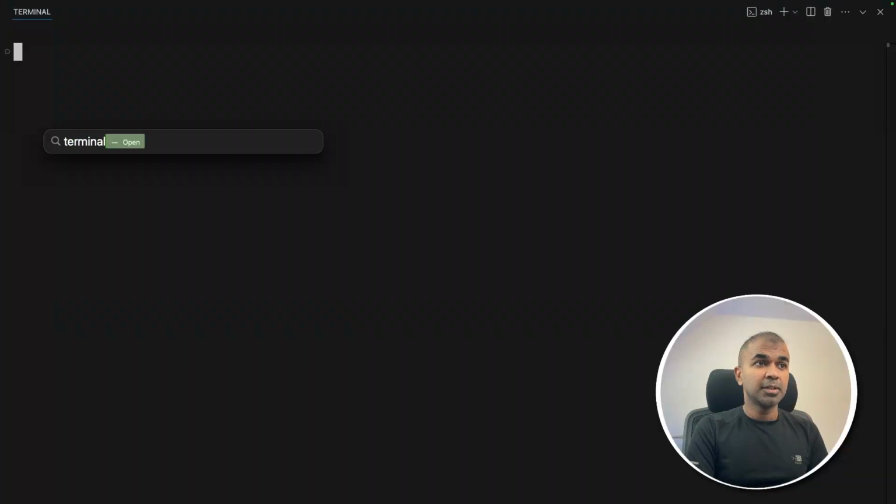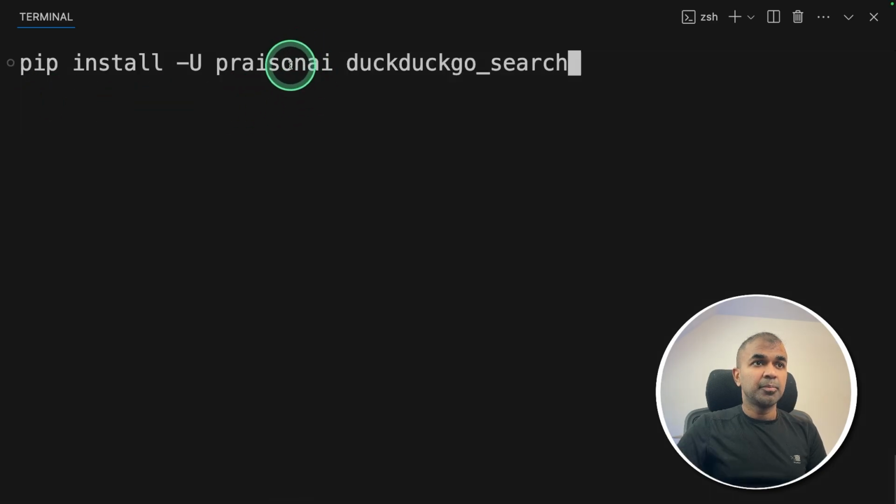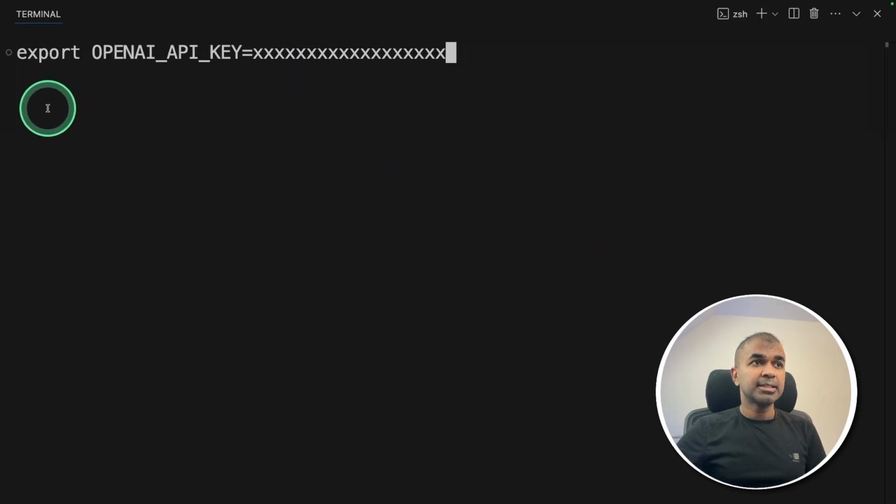First, just open your terminal. There, pip install PraisonAI DuckDuckGo Search. We are going to use this search to search the internet. PraisonAI is the main AI agents package. So after this, click enter. Next, export your OpenAI API key like this and then click enter.